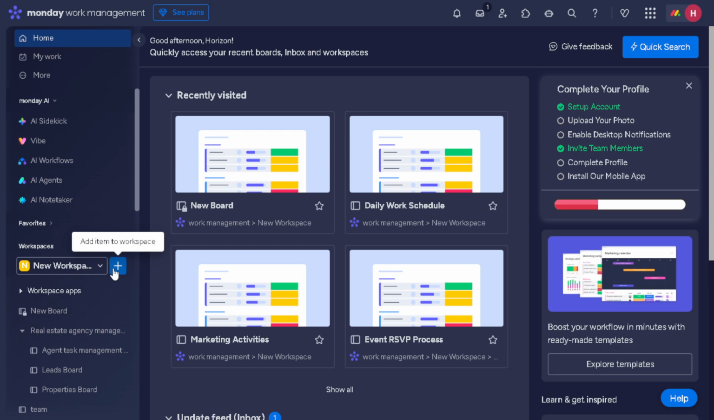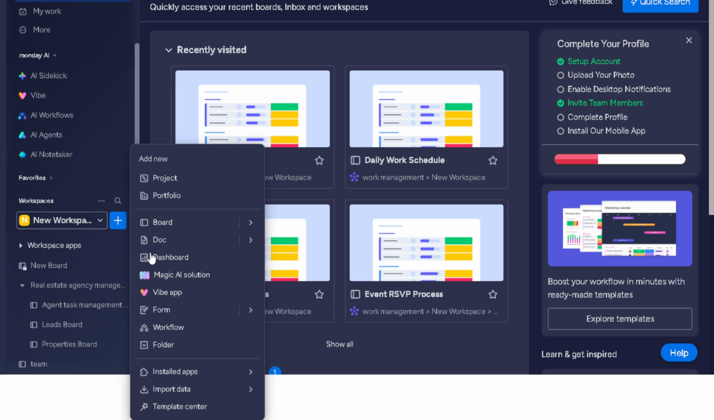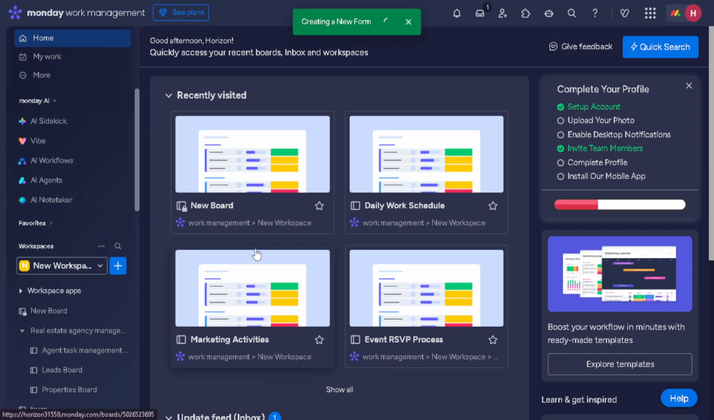Next, we need to open the Forms interface. To do this, locate the plus icon, which is typically found at the bottom right of your screen. This icon is your gateway to creating and editing forms. Click on this plus icon, and from the menu that appears, select Form. You will then be directed to the Form Creation and Editing interface. This is where you'll be able to do all of your form enhancements.